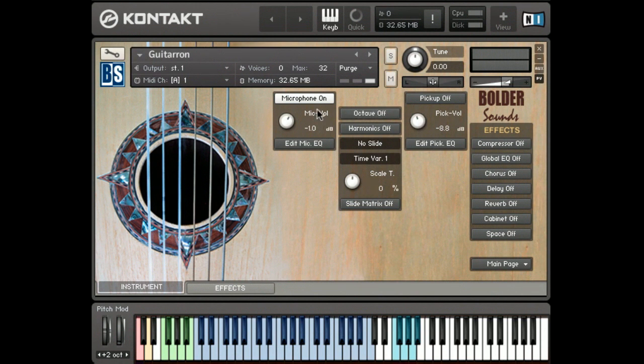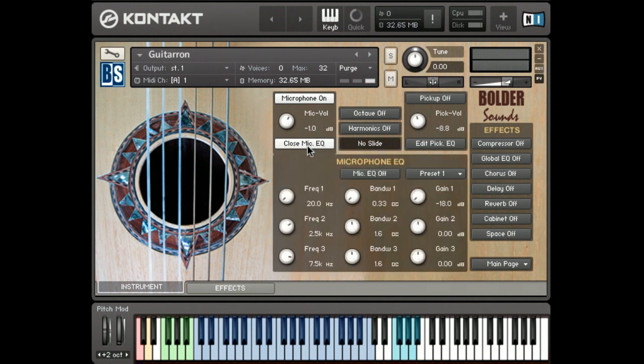And you see here in this column under microphone, we have the microphone volume level. Below that it says Edit Mic EQ. If you click on that button, you get this nice EQ section here just for the microphone signal. And then in order to hear the changes, of course, you need to have the mic EQ button turned on. We have a nice 3-band EQ here. So just to give you an idea, if I bring up the band 2 gain a little bit.